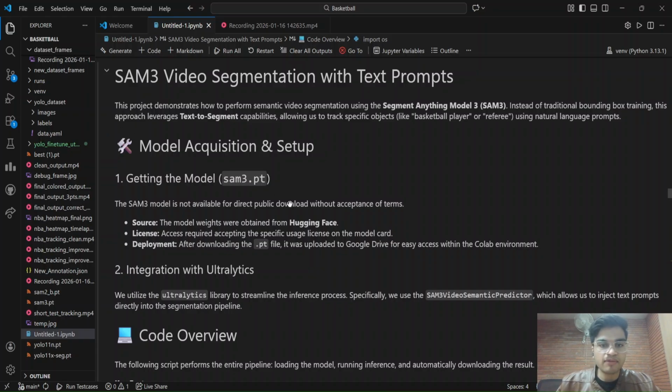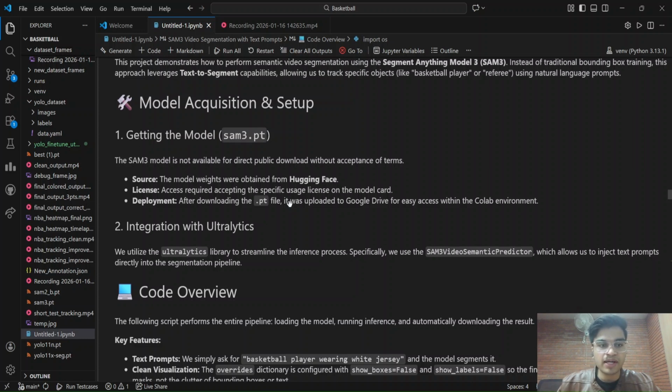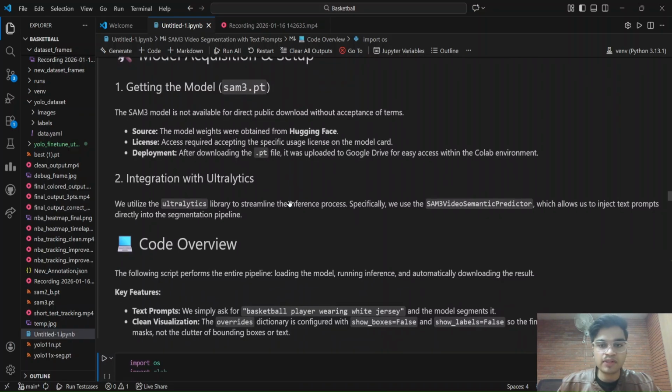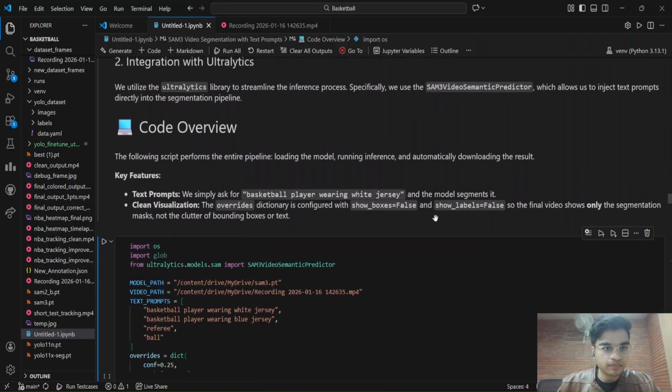You can use the Hugging Face. There you have to accept the license and wait for the access to be granted. Once the access is granted, you can simply download the sam3.pt file. Then we will use the integration with Ultralytics. We will use this function inside the Ultralytics, which will help to do the inference on our video and help us to give only text prompts, which will generate the predictions in the video.